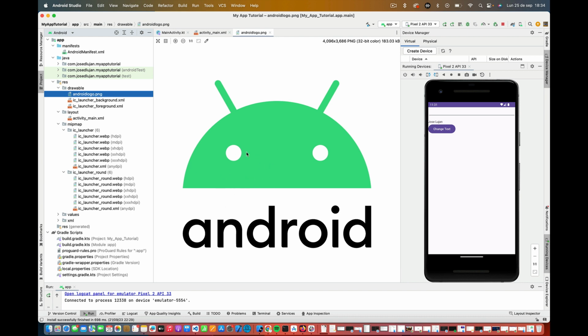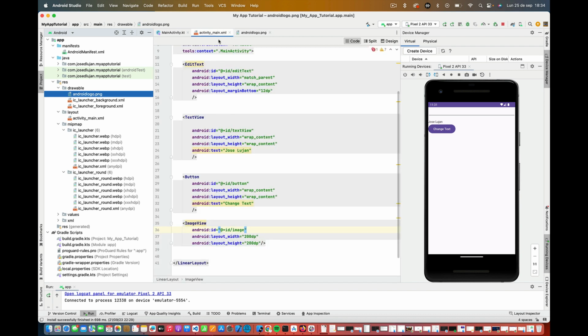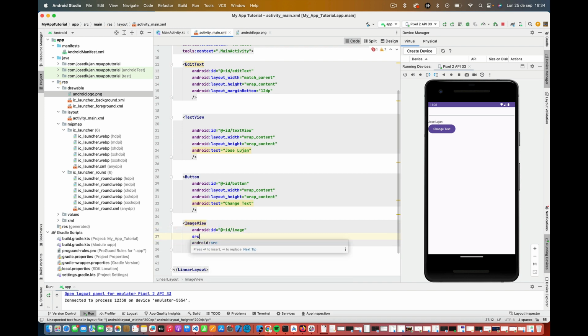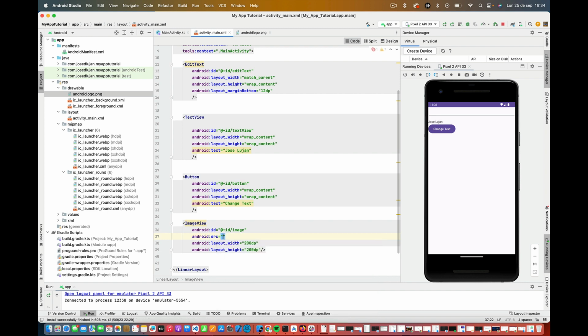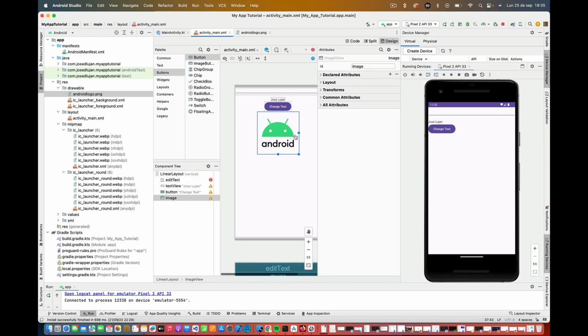If you see, we can use the editor to see what happened. Let's go back to the XML file, and let's add here in the image view this instruction: android:src, and let's assign the drawable. You will see the autocomplete offers you the options you have. In this case, we can use android_logo. Let's save. Let's go to design, and if you see here, we have the logo.